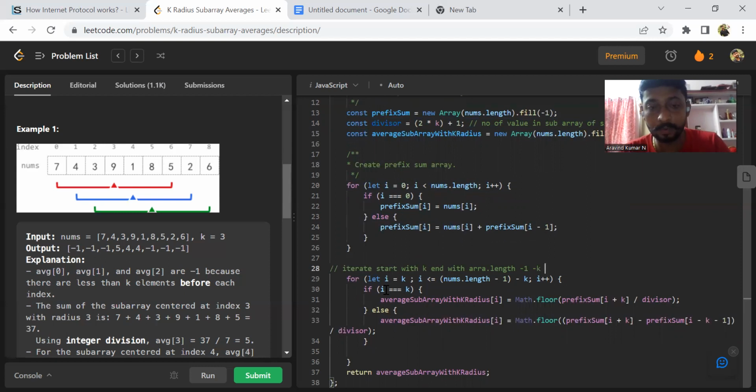Once I start over here, for the very first iteration, I don't want to do any manipulation. Let's say I'm starting over here. What is my subarray? Your subarray would be from 0 to index 6. In that case, I need the PrefixSum value of index 6 because I need the summation of all the values. So I'm simply taking the PrefixSum of index i plus k, and I will do the division over here.